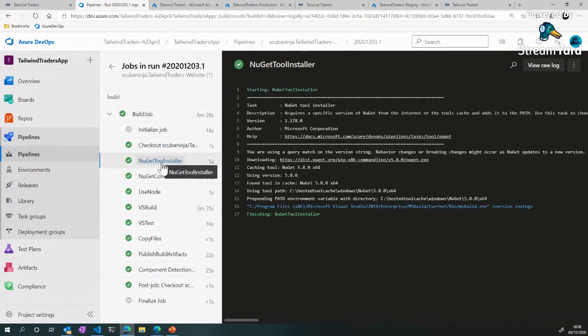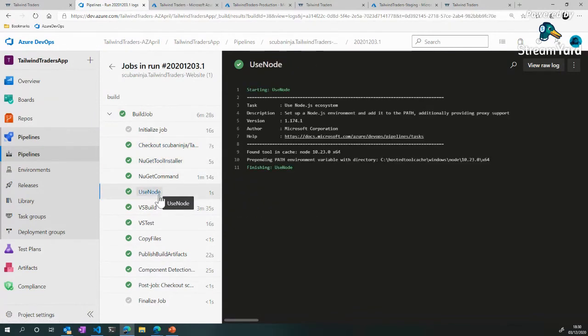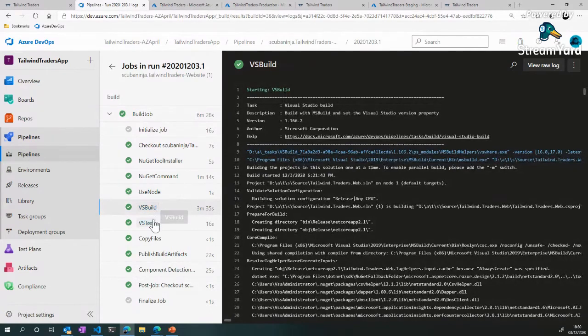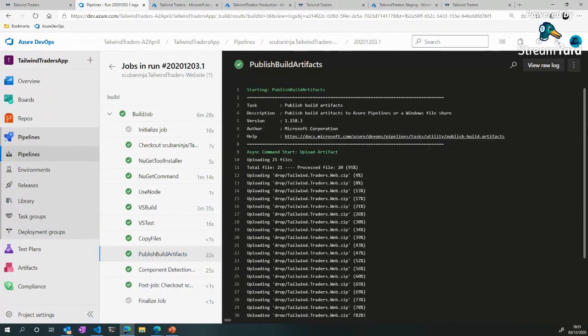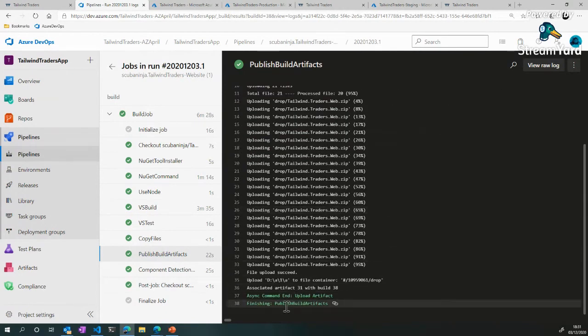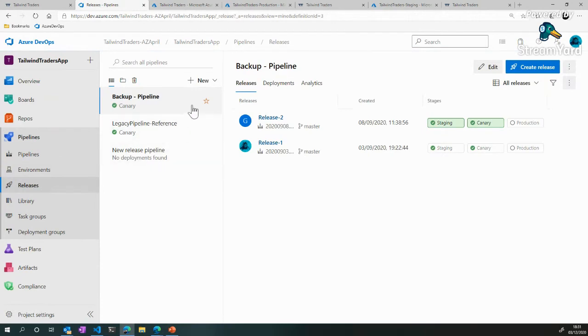It ran the NuGet installer. We used Node. We ran a build with Visual Studio and a Visual Studio test. So we ran some unit and functional tests, which is great because we want to test our code before it goes into production. And it's effectively copied these files and published it as a build artifact. So I should have a build artifact somewhere, which means I can pull that into our pipeline. Cool. So if I go into that release pipeline, I'm ready to add in our build artifact.